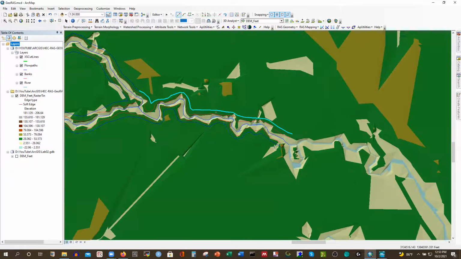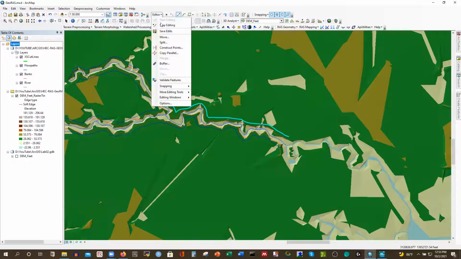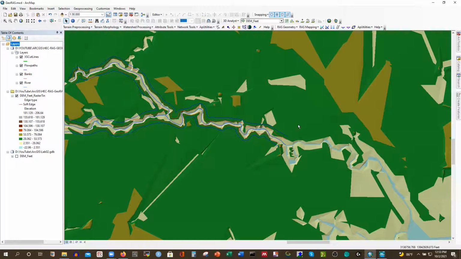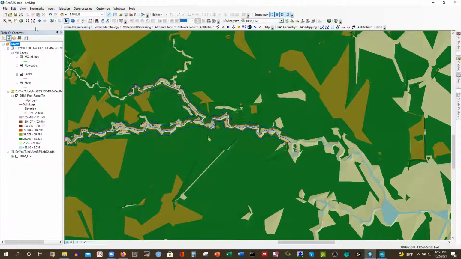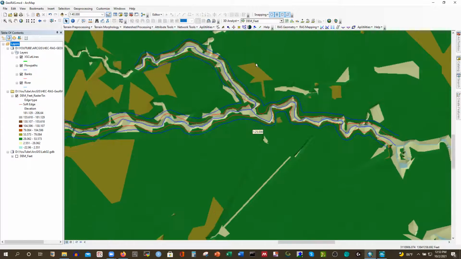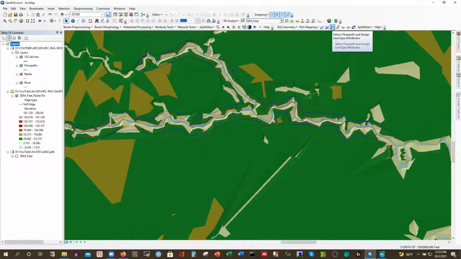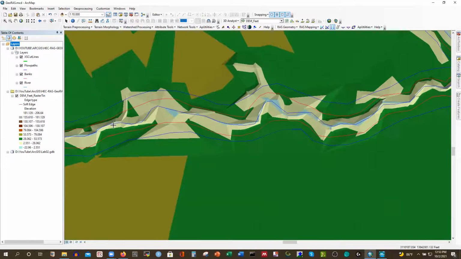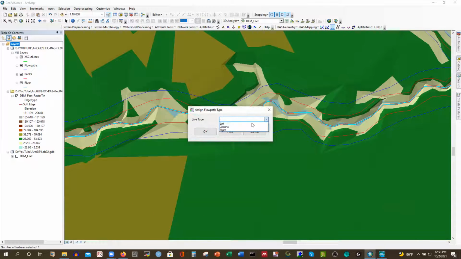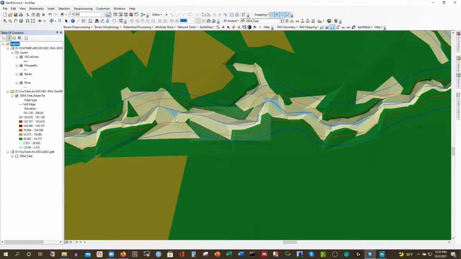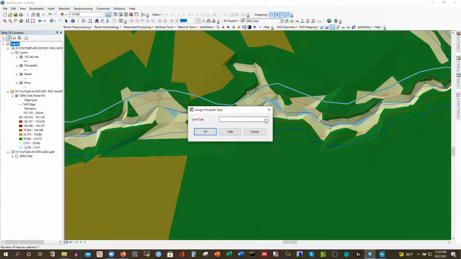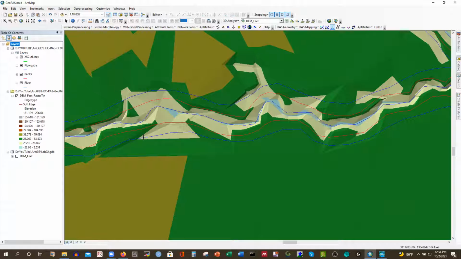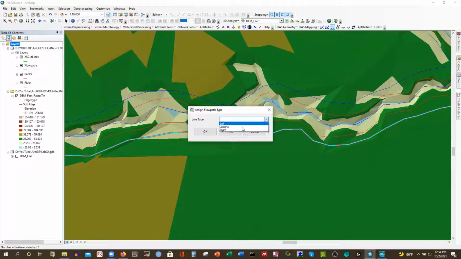Okay, what I have to do now, I have to just edit and stop editing, and then I'm gonna save it. Okay, I'm done that, and then you can save the project as well. Okay, now it's time to assign which one is our channel, which one is our bank or stream, right? So click there, select flow path and assign line type. So that one, zoom in, see here, that is the channel. That is the channel, right? And that is the left bank, right? Consider that that is the left bank, and here it is the right bank, right?